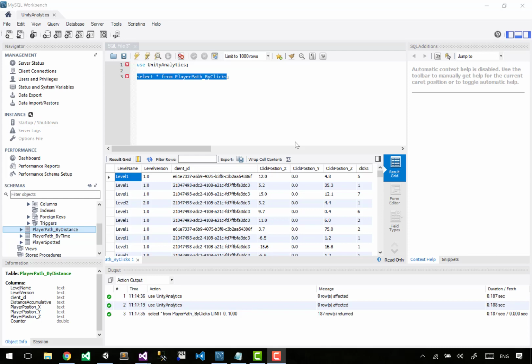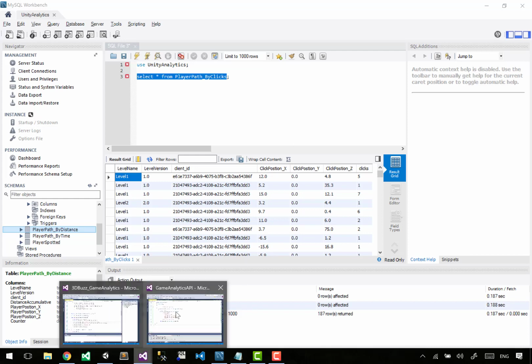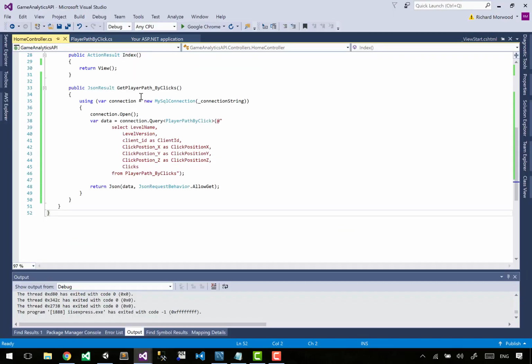Welcome back, everyone. Last time we made an API for get player path by clicks. Now we're going to look at doing get player path by distance.